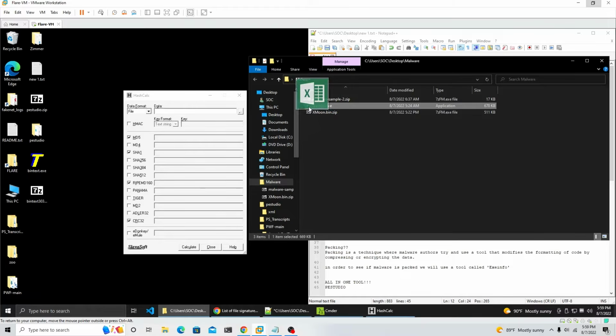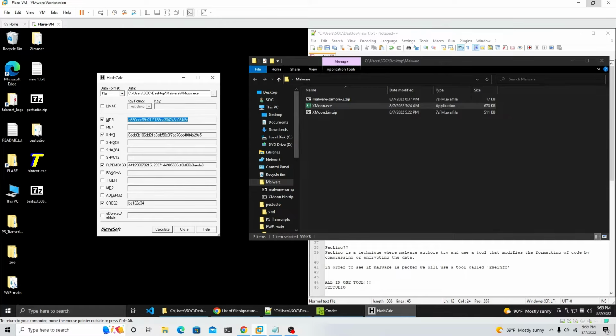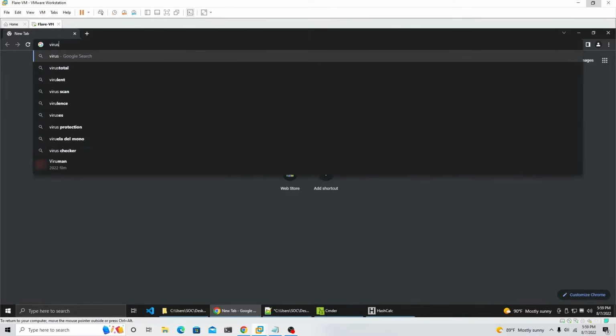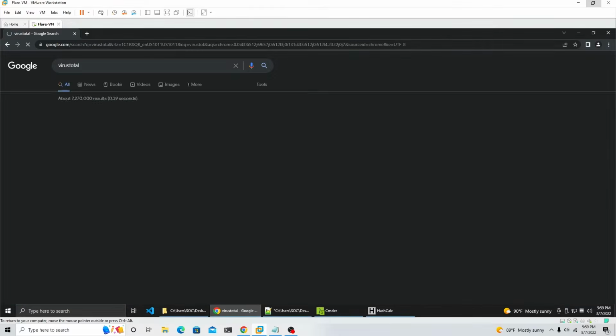So we're going to grab this file and put it right here where it says data in that box and drag it in there. And we get the hash right here. Then we copy it and go to VirusTotal, because that's the most famous website out there. If you don't know what VirusTotal is, then you're living under a rock.